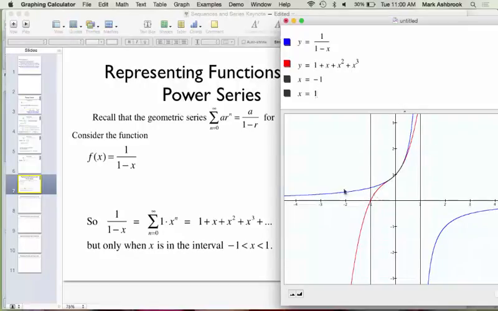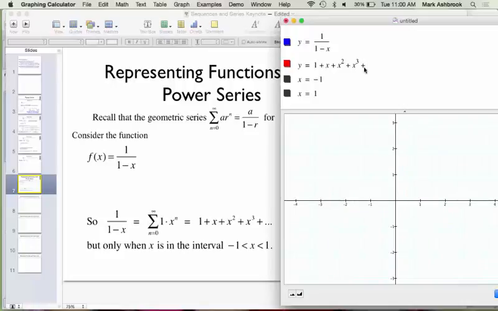All right, so this one, the one that you think is purple or blue, that is the actual function 1 over 1 minus x. The red one is the fourth partial sum of the series that we found, that we said converges if you're between -1 and 1. So let's add 2 more terms. We'll add x to the fourth and x to the fifth.